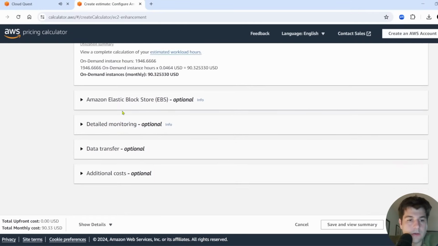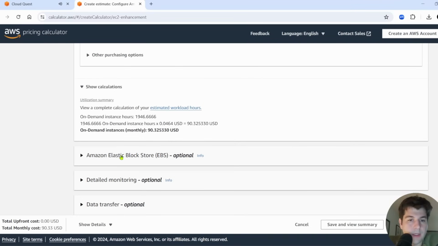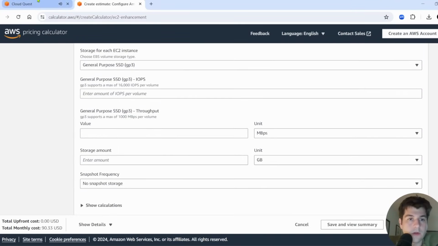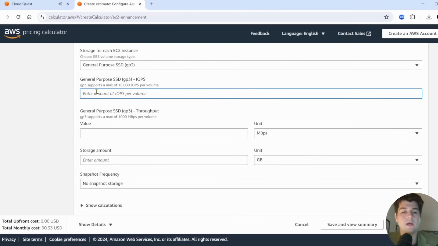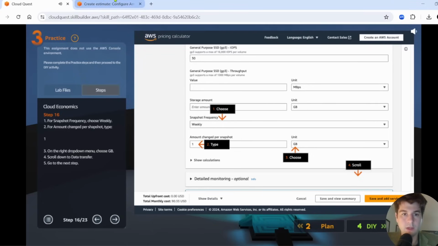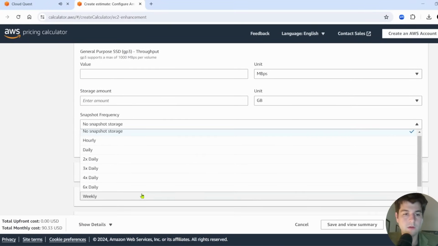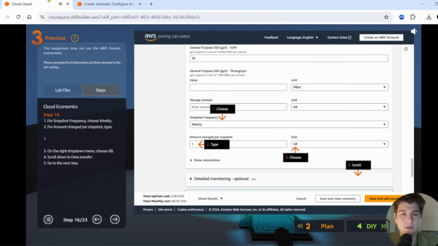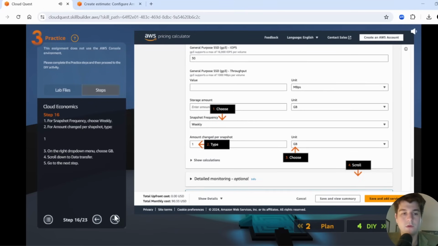Storage for each EC2 instance. That's in the EBS, optional, Elastic Block Store. So general purpose, 30 IOPS. Scroll down. And then snapshot frequency would be, they want weekly. And 1 GB. Scroll down.